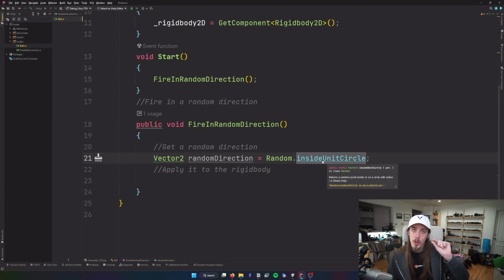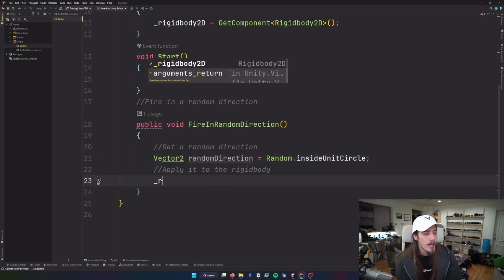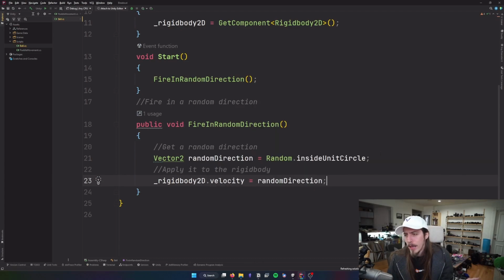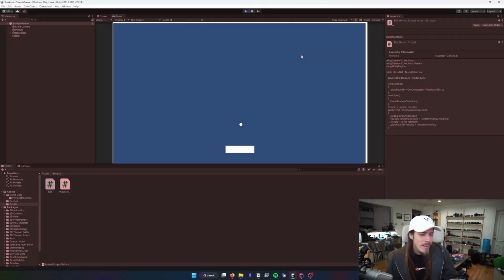That value could be very small or it could be very big. Well, it won't be very big. It'll have a radius somewhere between 0 and 1. The vector will have a magnitude somewhere between 0 and 1. But let's just see what happens if I take my rigid body and I set the velocity to that direction. So we know that it might be very slow, but will it do anything? Let's just test.